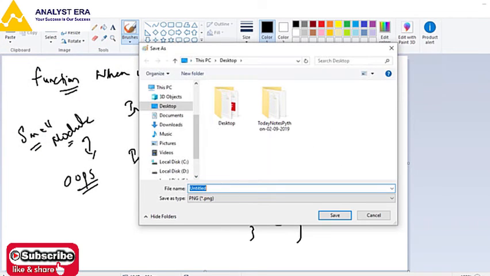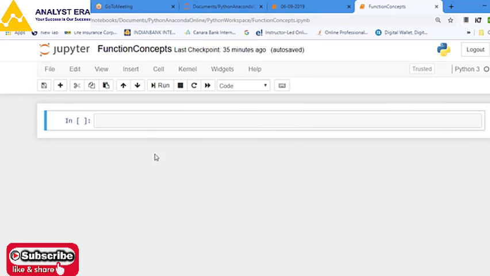I can save this one. Function one. Okay, just save it. Now I can take as an example the syntax on how I can create the function.